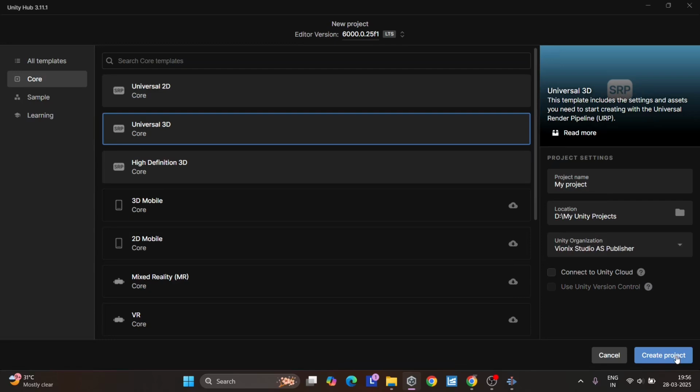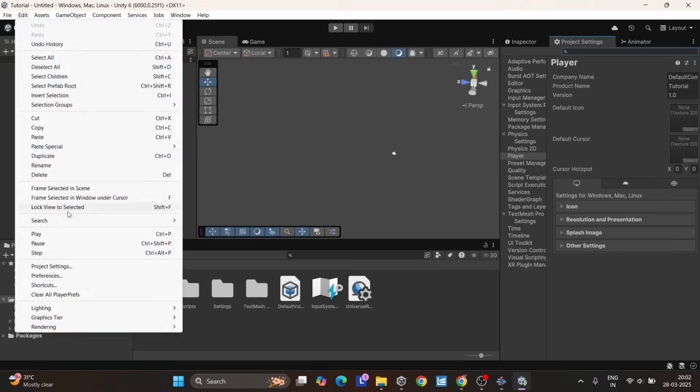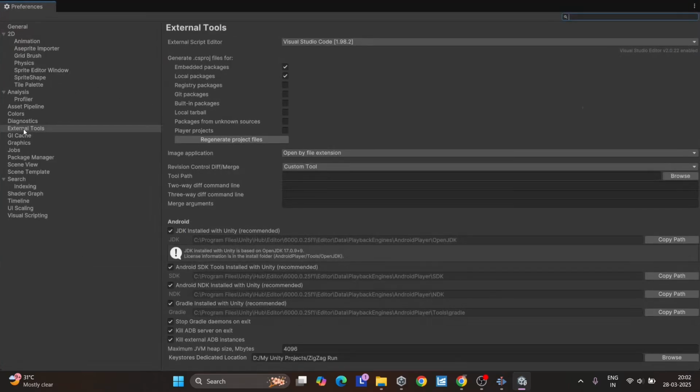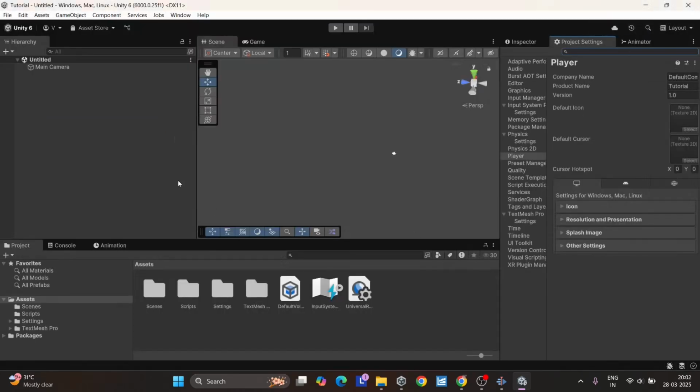The Unity editor may take anywhere between 2 to 5 minutes when it's opening for the first time, and it's completely normal. Now you have to link Unity and VS Code. In the Unity editor, go to Edit, Preferences, External Tools, then select VS Code as your default code editor. This ensures that whenever you open a script, it will automatically launch in VS Code. You can watch this video linked above to see how to set up autocomplete in VS Code for Unity.